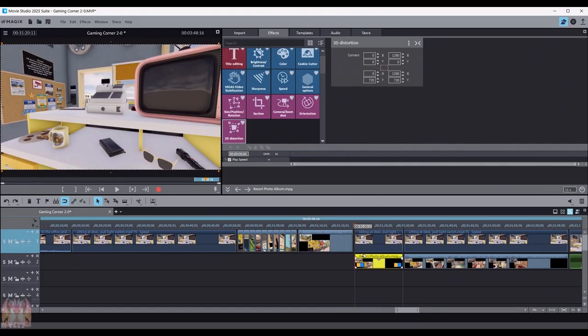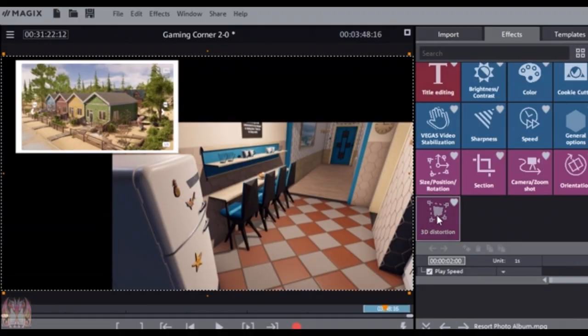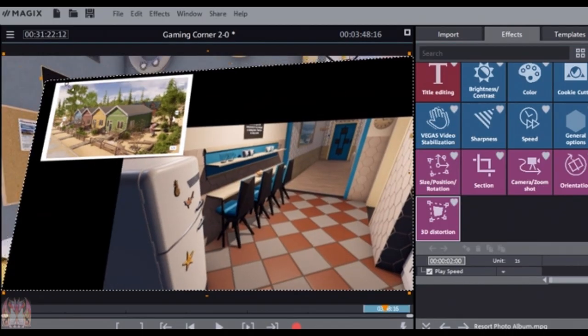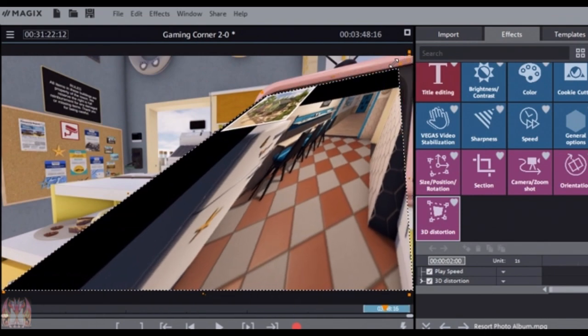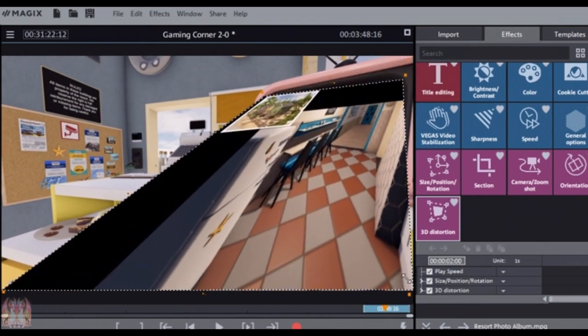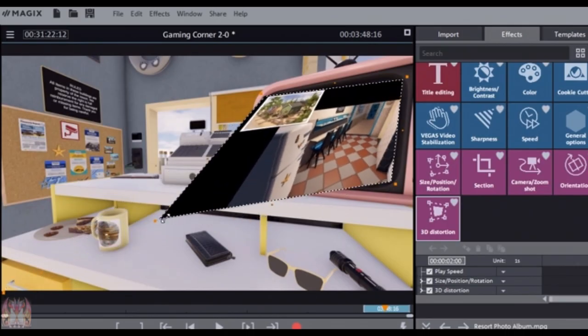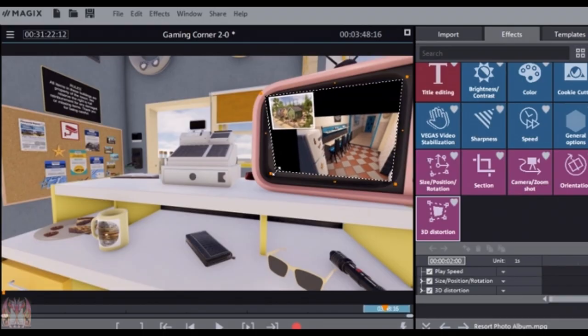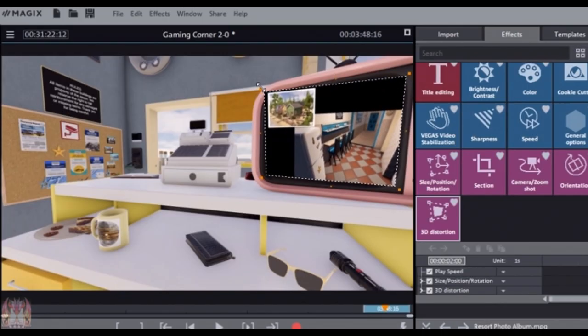So what we do is we pick up 3D distortion and we drag it where we want it on the screen. In it goes. Pinch it in at the corners. Sort of roughly about there, I think I had it. You can fiddle for as long as you have, if you have longer than I have right now.